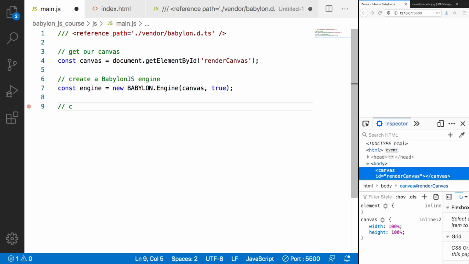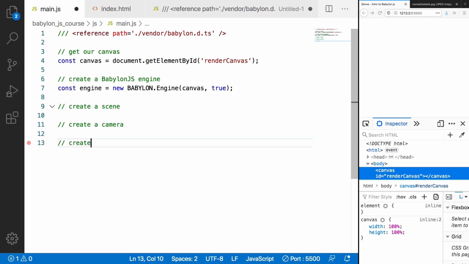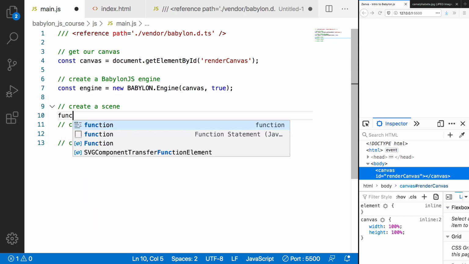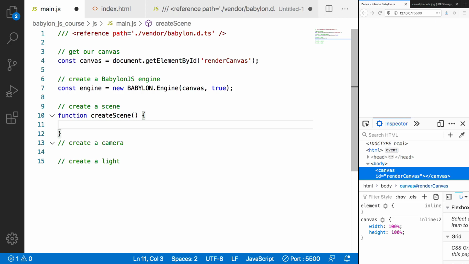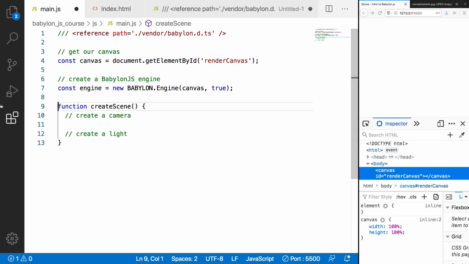So let's go ahead and just add some comments. We're going to create a scene, and then we're going to create a camera, and then we're going to create a light. For creating a scene, we're going to do a function. So we're going to do function createScene. And in here, this is where we're actually going to create our camera and our light. So we'll place that in here. And let's add our comment for creating a scene inside there as well.